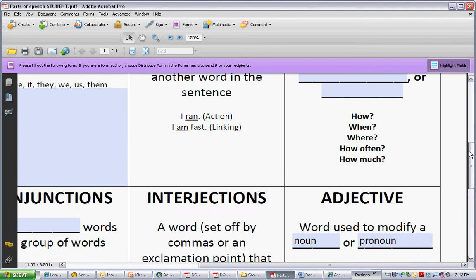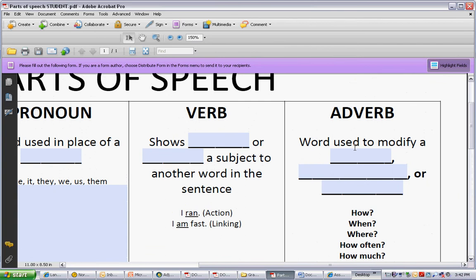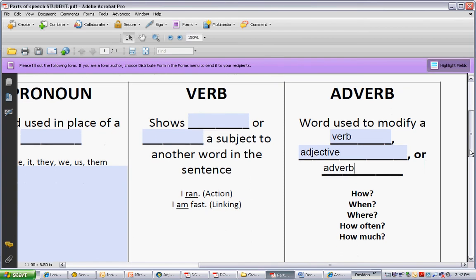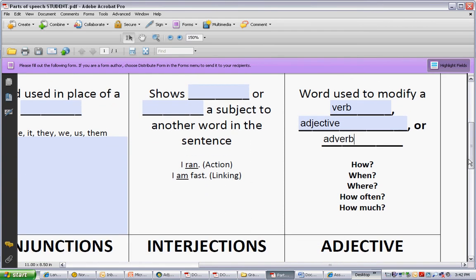Looking back at your parts of speech document, let us review adverbs. Adverbs are words used to modify a verb, adjective, or another adverb. Like adjectives, they have questions. How, when, where, and to what extent.